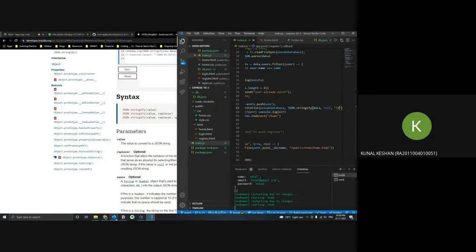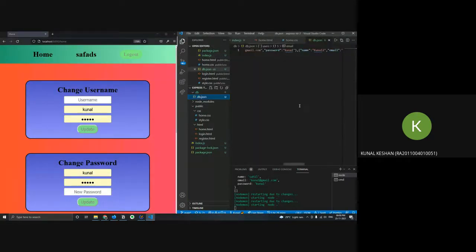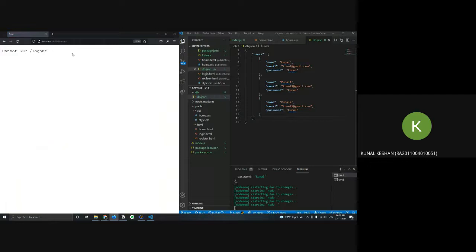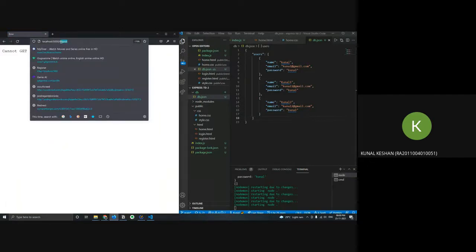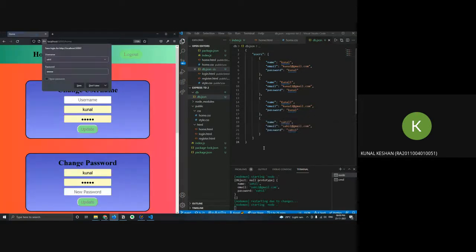Now I'll come back to my db.json and I'll go back. We haven't defined a logout. You don't need to worry about that right now. Okay. I'll just put Sahil again. Sahil and gmail.com. Sahil. Now when I click on register, this should be formatted by itself. Yep.